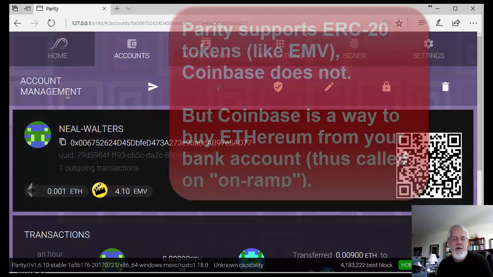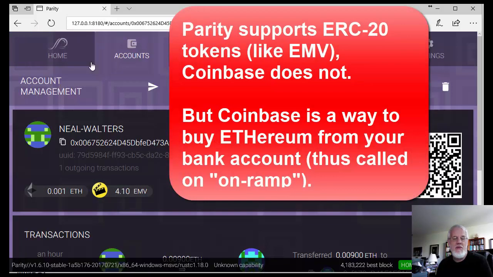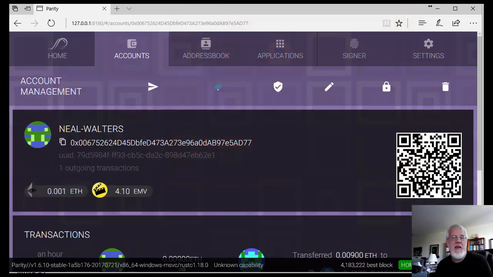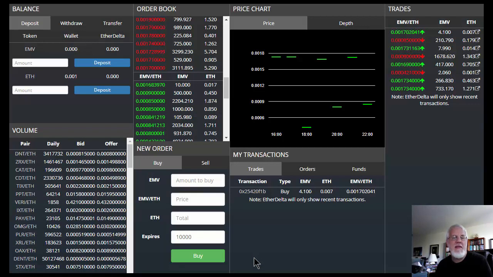I went to my on-ramp, which was Coinbase. I sent my Ethereum here to my Parity wallet. I then sent some Ethereum from my Parity wallet over here to EtherDelta. And on EtherDelta then, I had money in a wallet, and then I had to deposit it apparently into like a smart contract or something inside of EtherDelta. And from there, I was able to make a trade.